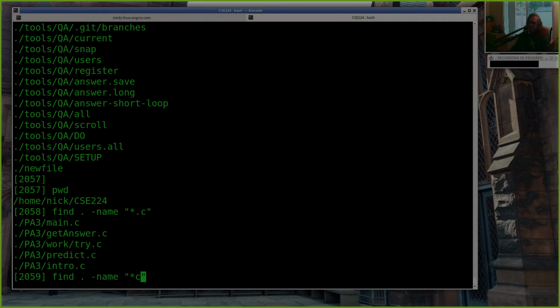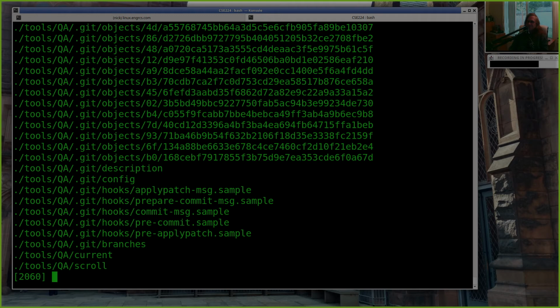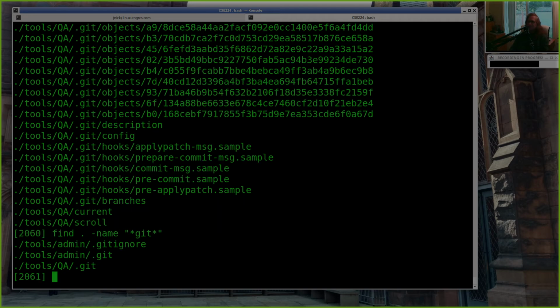If I did a find dot dash name star C star, this will show me any file that contains a C anywhere in its name. If I want to look just for git stuff, I could just look for star git star, and there's the files that contain git somewhere in their name.